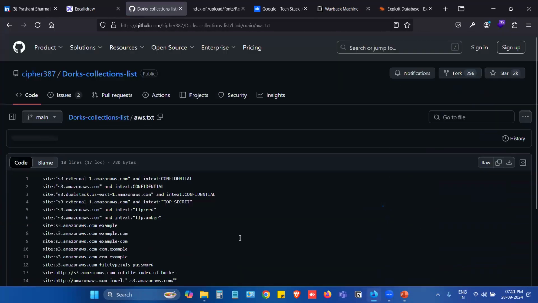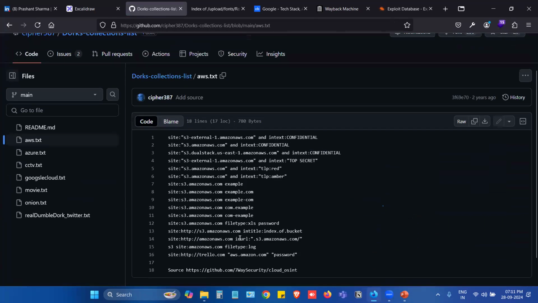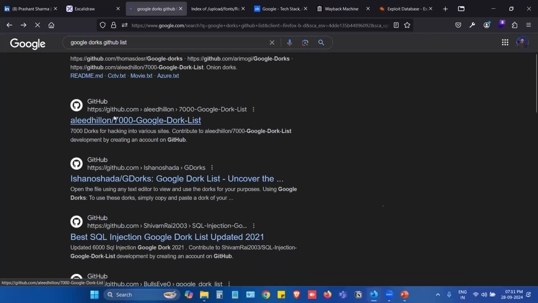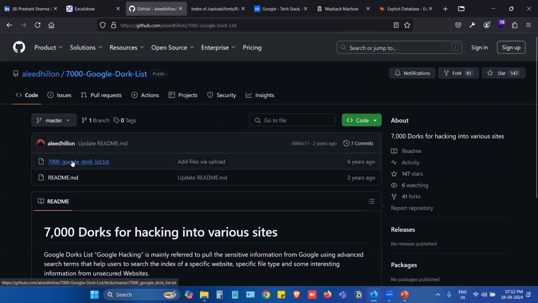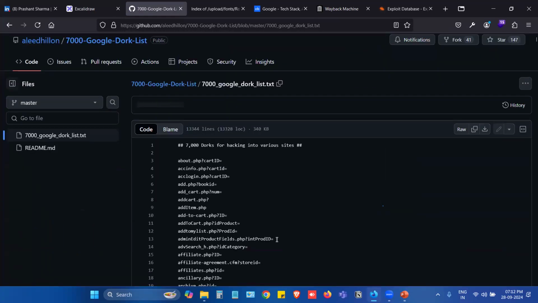AWS to text. Here you can see that if I'm searching for some instance related to AWS, I'll take an example of these Google Dorks. We have Google Dork lists available for each of the things, depending on what we are searching. We have a 7,000 Google Dork list and a 10,000 Google Dork list. Let's open the 7,000 one. This is quite a huge word list, you can see.